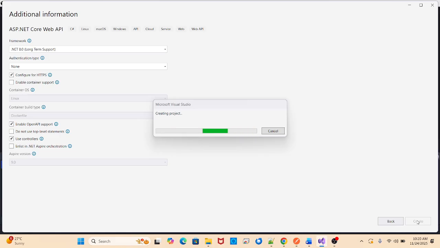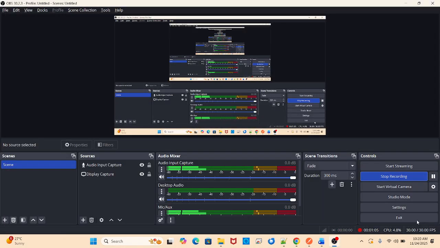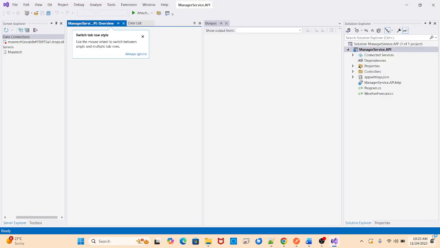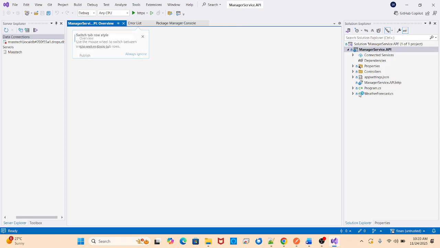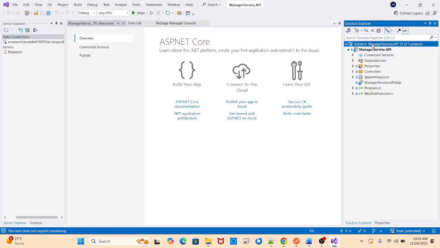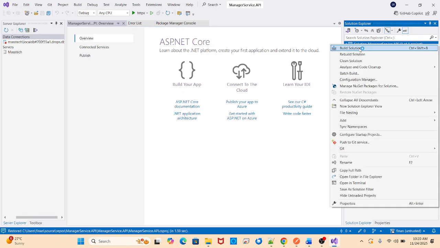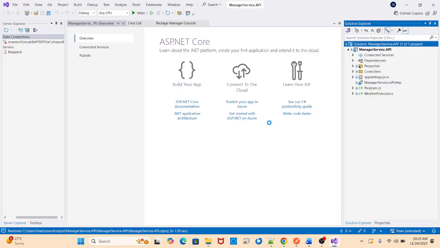We have to divide the 3 layers here. The one layer is created here. See here, one layer is added, that is ManagerService. Now I'll just click on the solution here, and we have to create another 3 layers here. We'll add the new project.